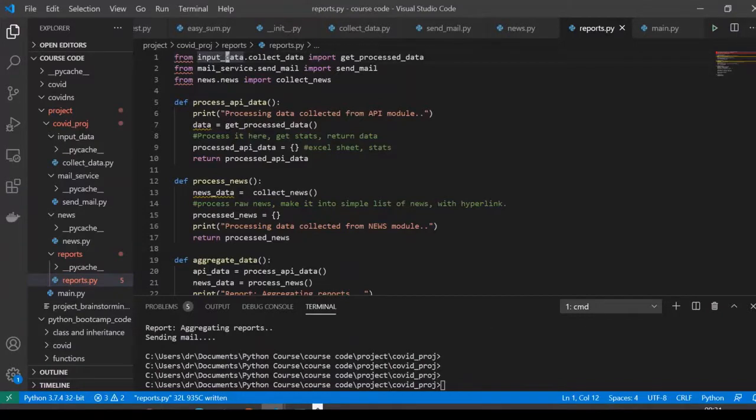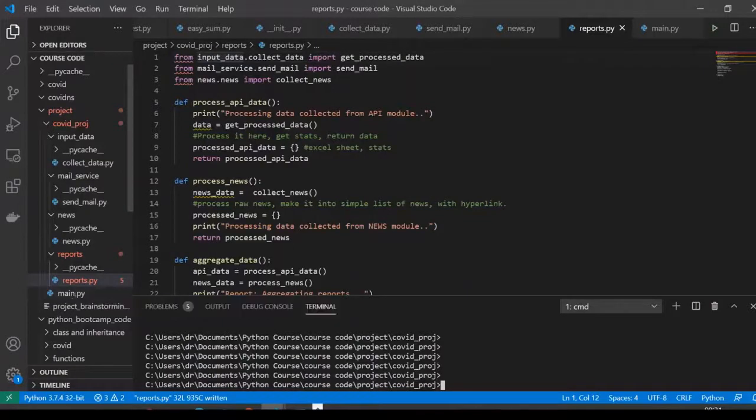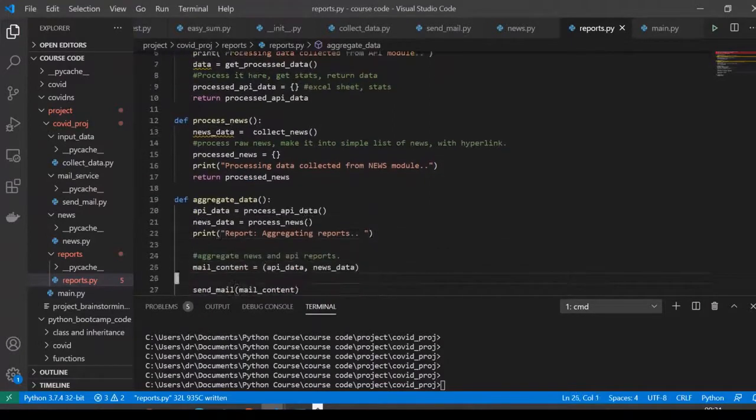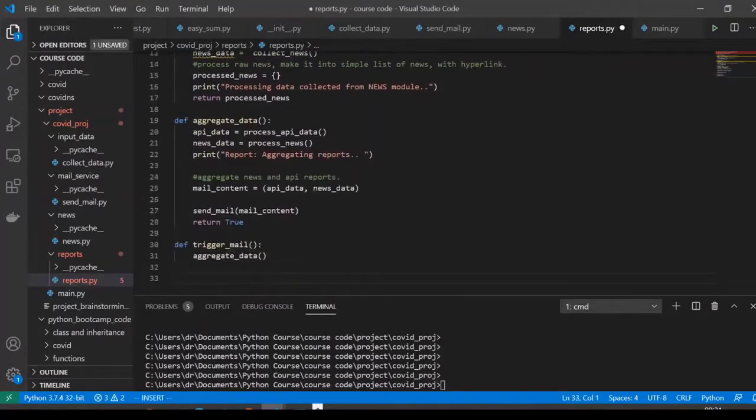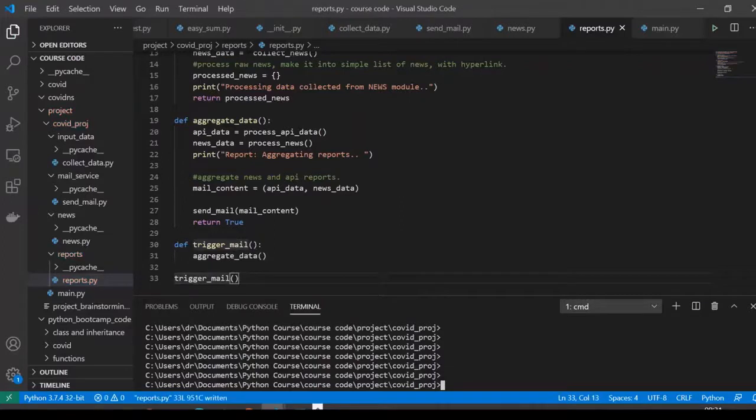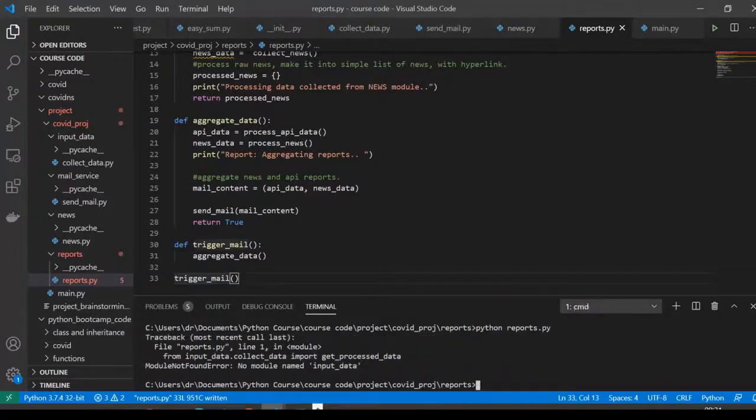It depends on from where you're triggering this main function. Say if you're triggering this reports file just here. I'll go to the reports folder and then run this file because I'm triggering here. Now the problem is: no module named input_data.